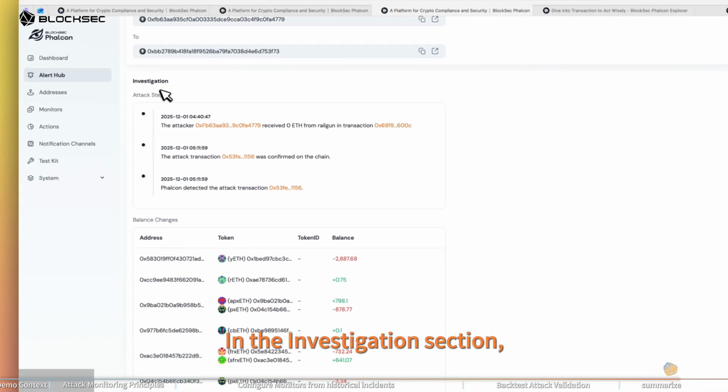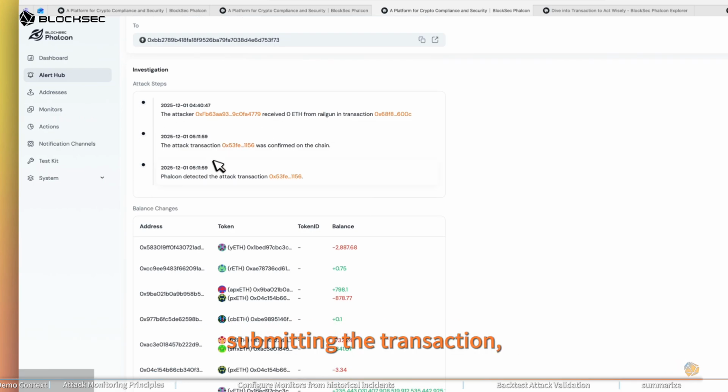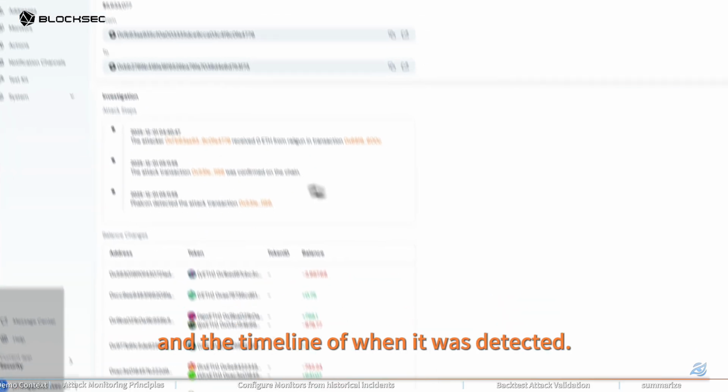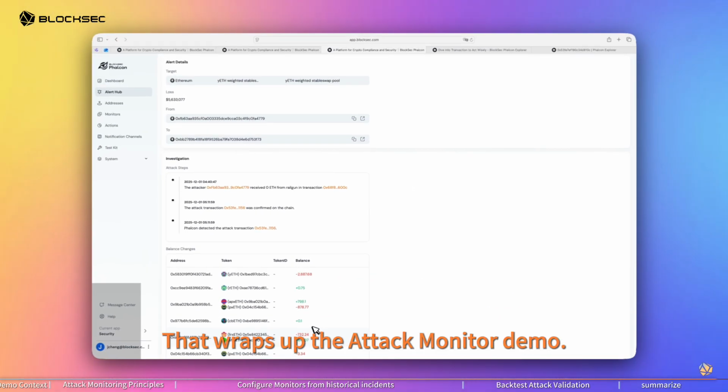In the investigation section, you can see the attacker's address, obtaining gas fees from Railgun, submitting the transaction, and the timeline of when it was detected. That wraps up the attack monitor demo.